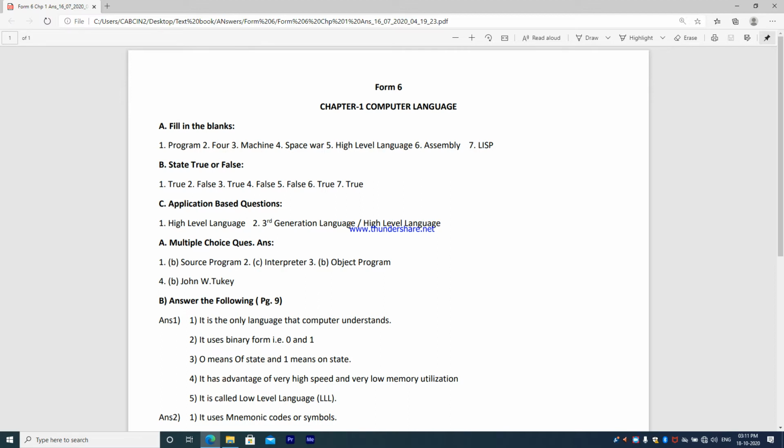Next is multiple choice question and answers. A program written in the assembly language is called source program. 1B. 2. And dash converts a high level language program into machine language line by line. Answer is interpreter. The term software was first used by John W. Tukey. So 1B, 2C, 3B, 4B.